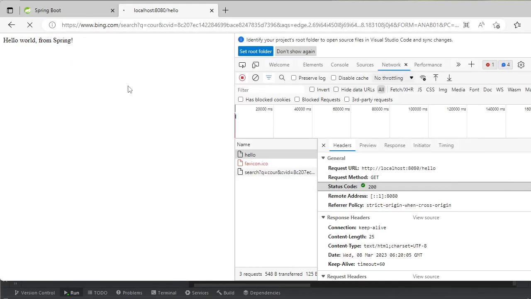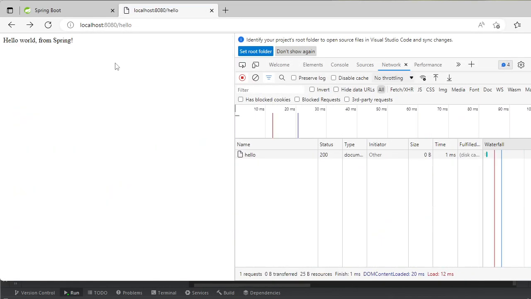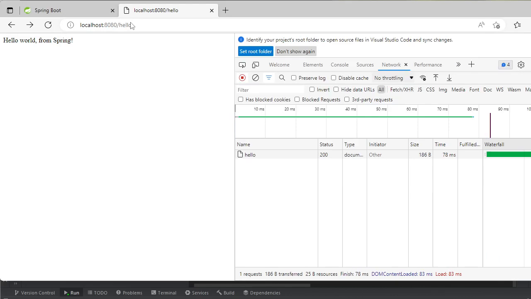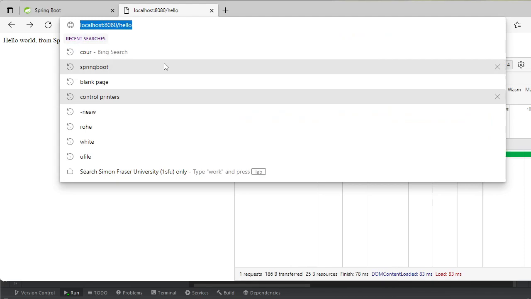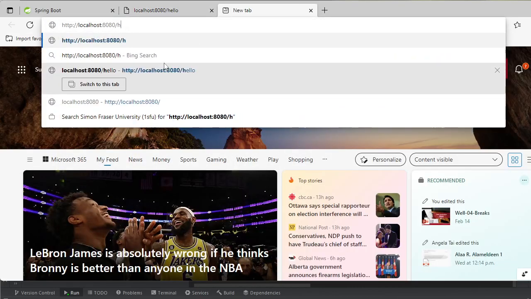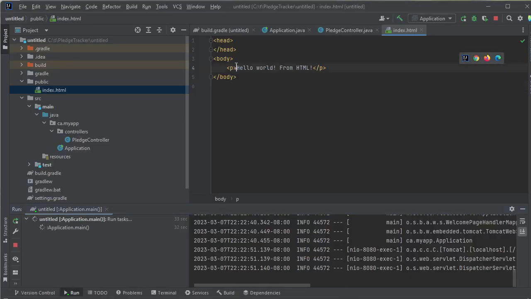The REST API is unchanged. So, oops, no, I don't want to search for that. There we go. The REST API is unchanged, so it's still doing the same thing as before. I'm going to create a new tab here, and I'm going to just load the root. So I'm loading the root folder, and it looks up the index. And so here we have hello world from the HTML, which is what I had inside my HTML folder.